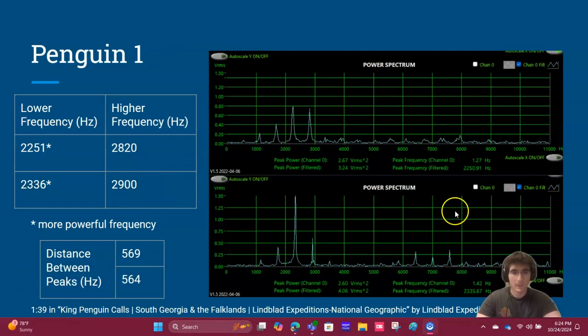So this is the information for penguin 1, and as you can see, it has two distinguishable peaks, and then in both graphs, they're very similar in position. Something important to note is that this star denotes a more powerful frequency, which was the frequency given by the power spectrum graph. All the other frequencies are not actually listed on the power spectrum graph, and I found them using a different method using the measuring tape.